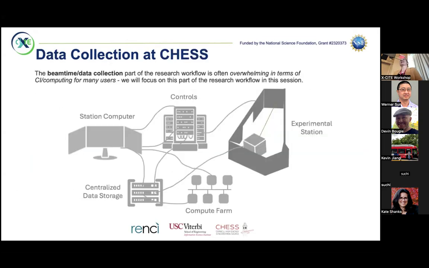However, right now, as a staff scientist, I can say that the beam time and data collection part of the research workflow is very overwhelming for users at the moment, especially in terms of CI and computing. And so we're going to focus on this part of the research workflow.